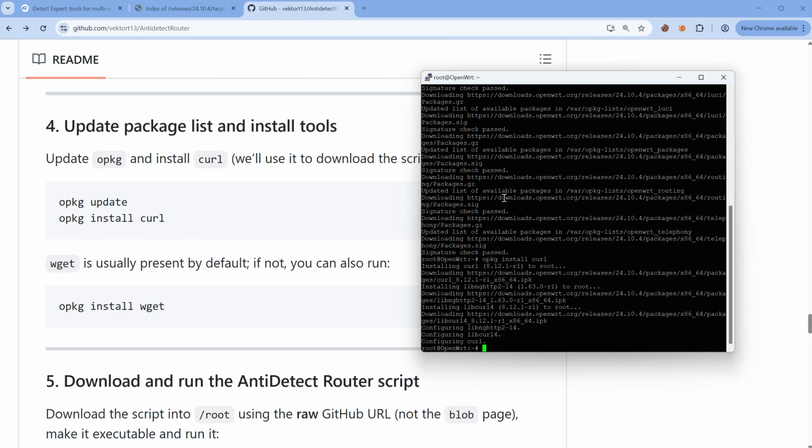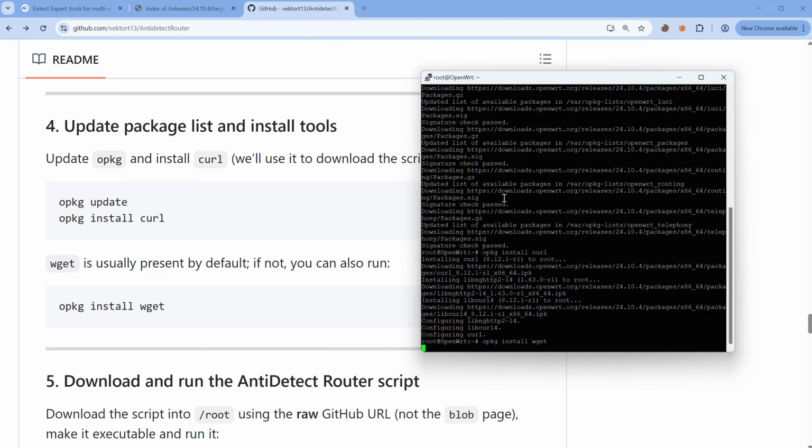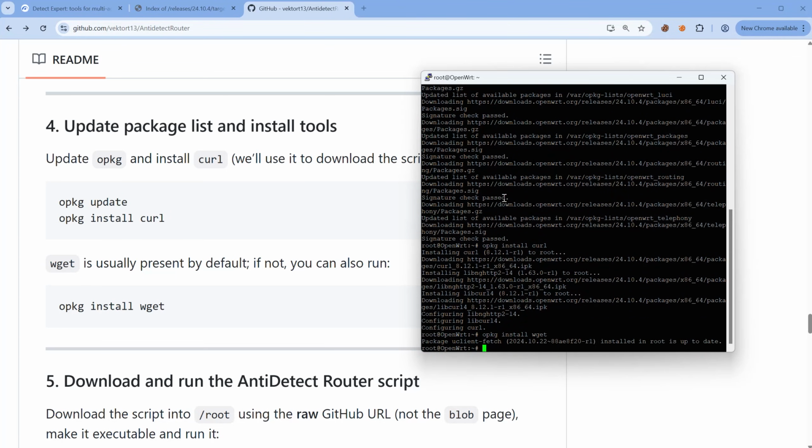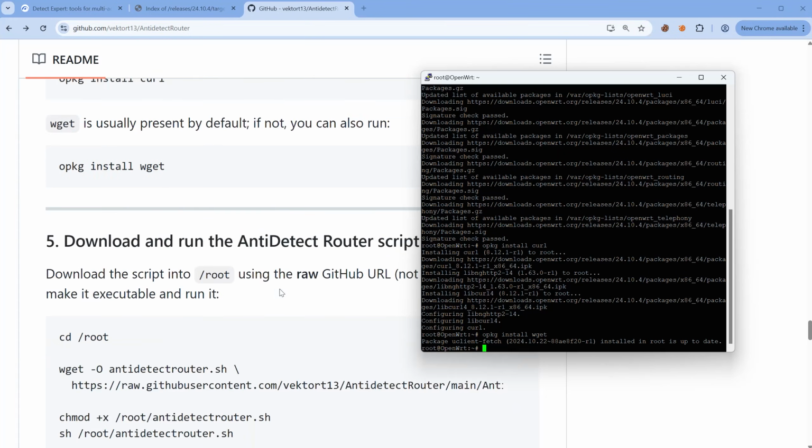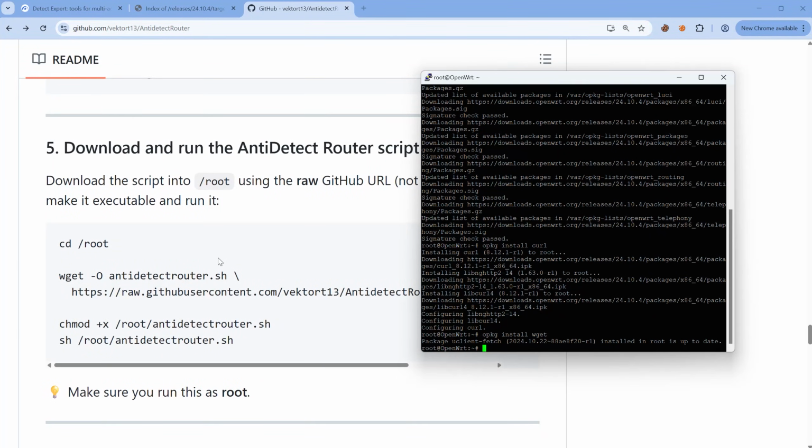Next, opkg install curl. Install the first additional utility, it is installed. Next, opkg install wget. And we installed the second utility, and we even had it already installed. Now let's move on. Our server is ready to go.